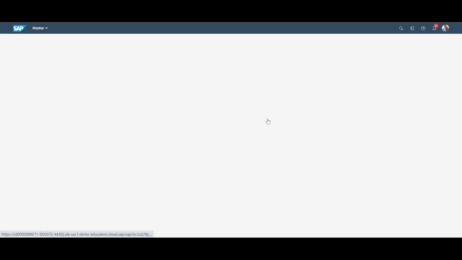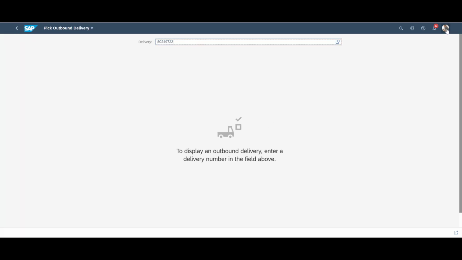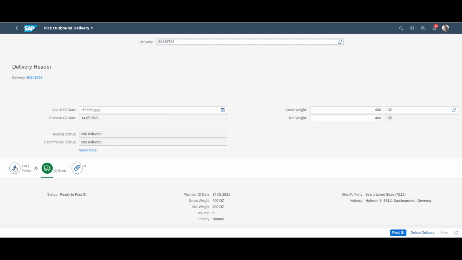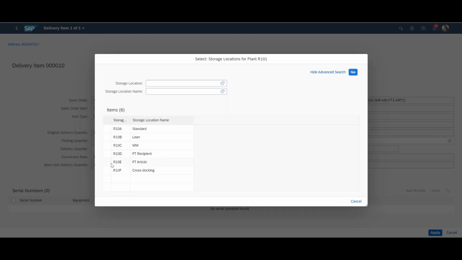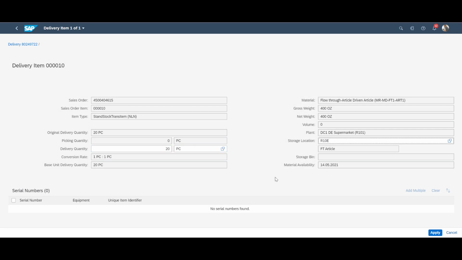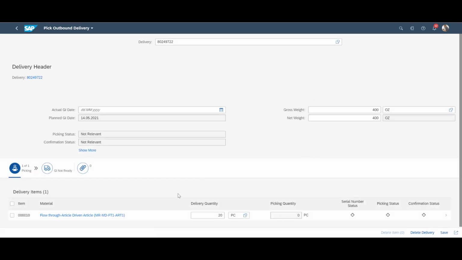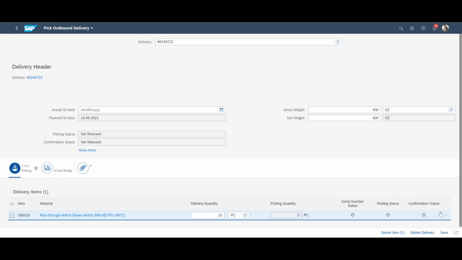Although warehouse operations have been completed, we use the Pick Outbound Delivery app to perform the goods issue. We perform the goods issue from our flow-through storage location. Since delivery documents have been adjusted to reflect the new quantities, we confirm quantity in full before performing the actual goods issue.